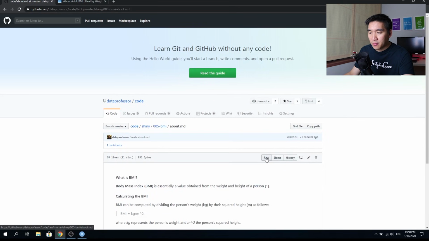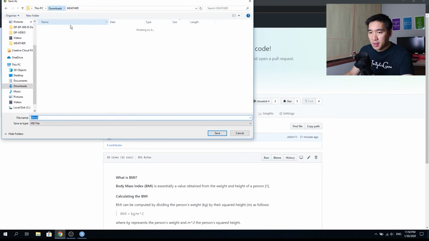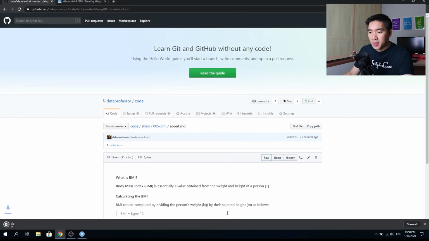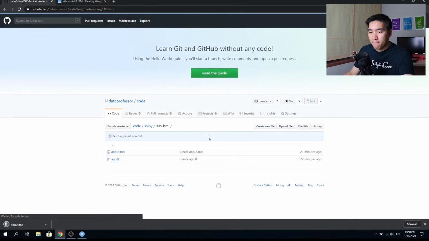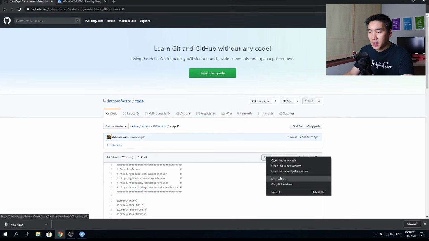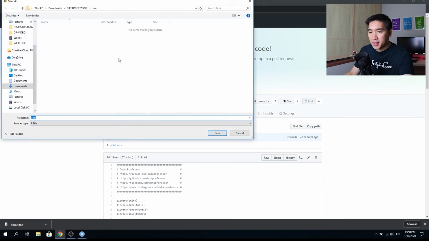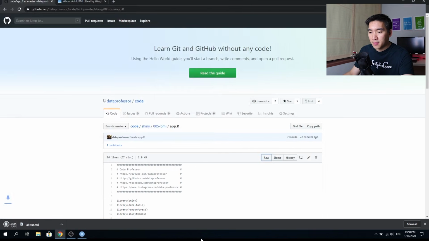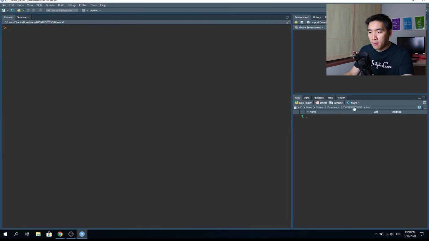So why don't we do that, right? Right click on the raw, save link as, and because we're going to download it into a BMI folder, we save it there. And then download the second file. Right click on the raw link, save link as, save it to the folder, BMI. Okay, and now we have to upload the folder. Okay, there you have it. You have two files, app.r and about.md.